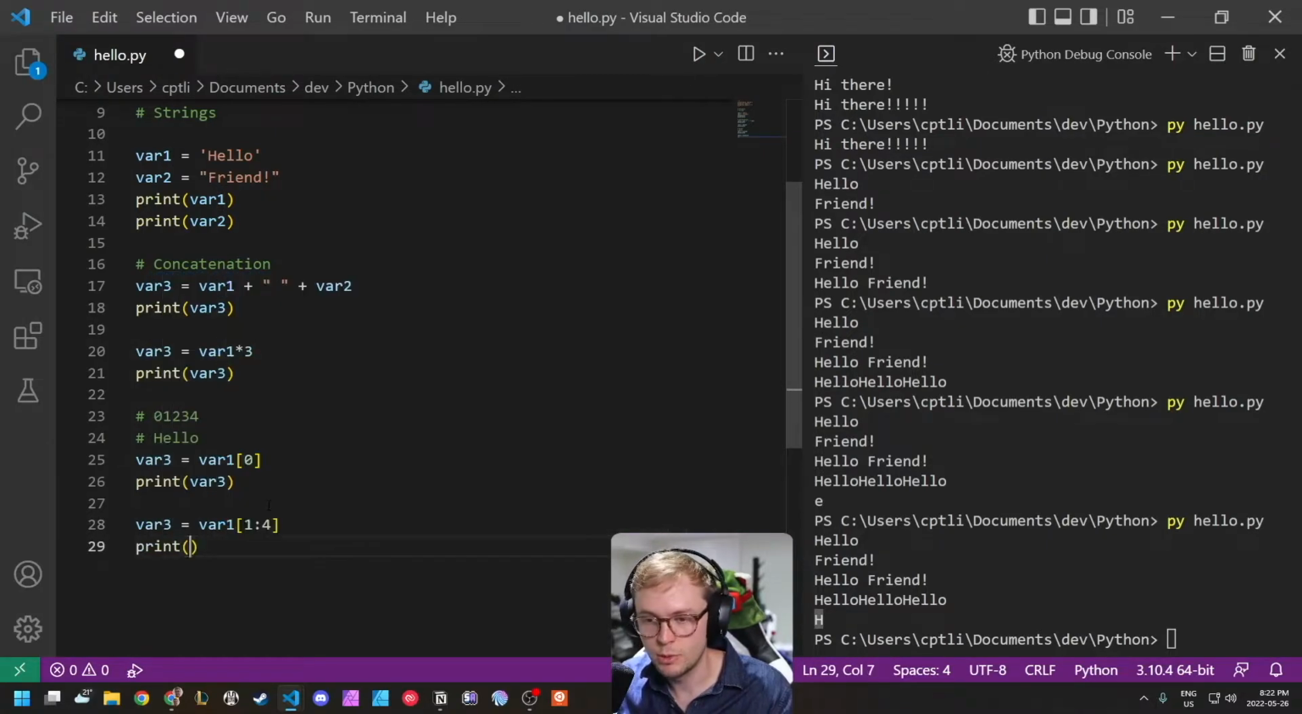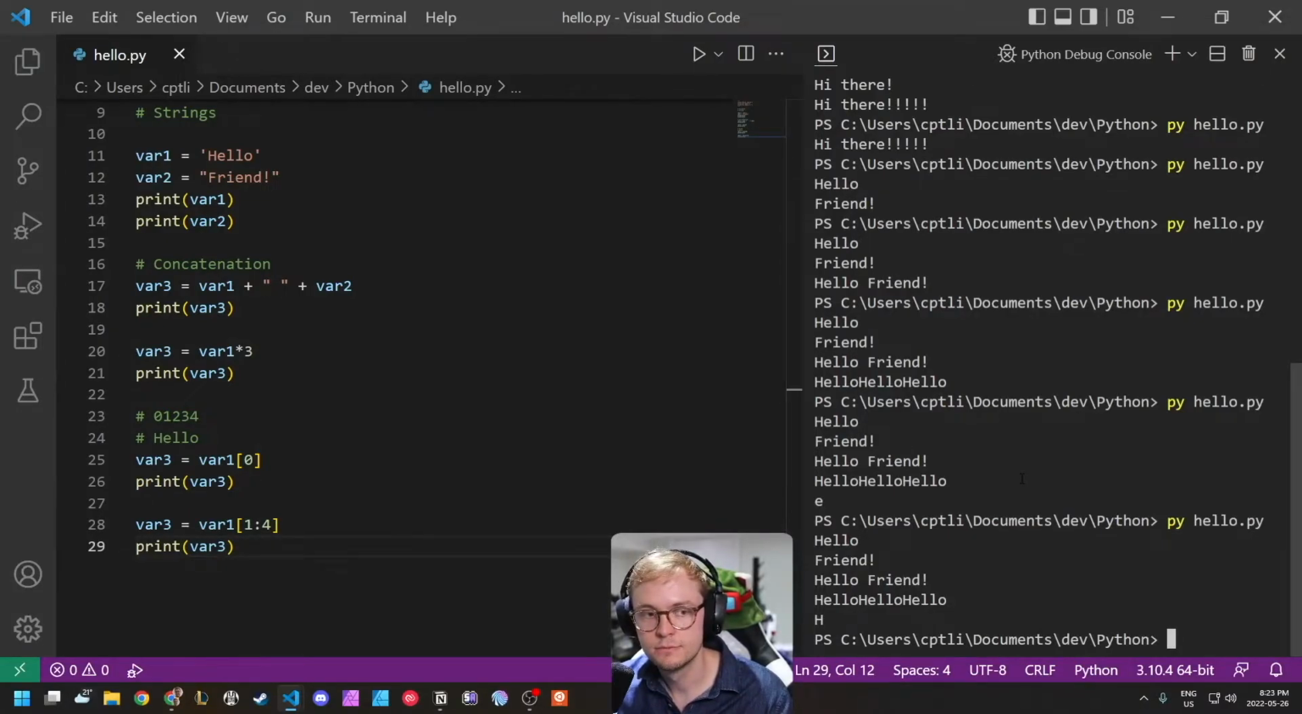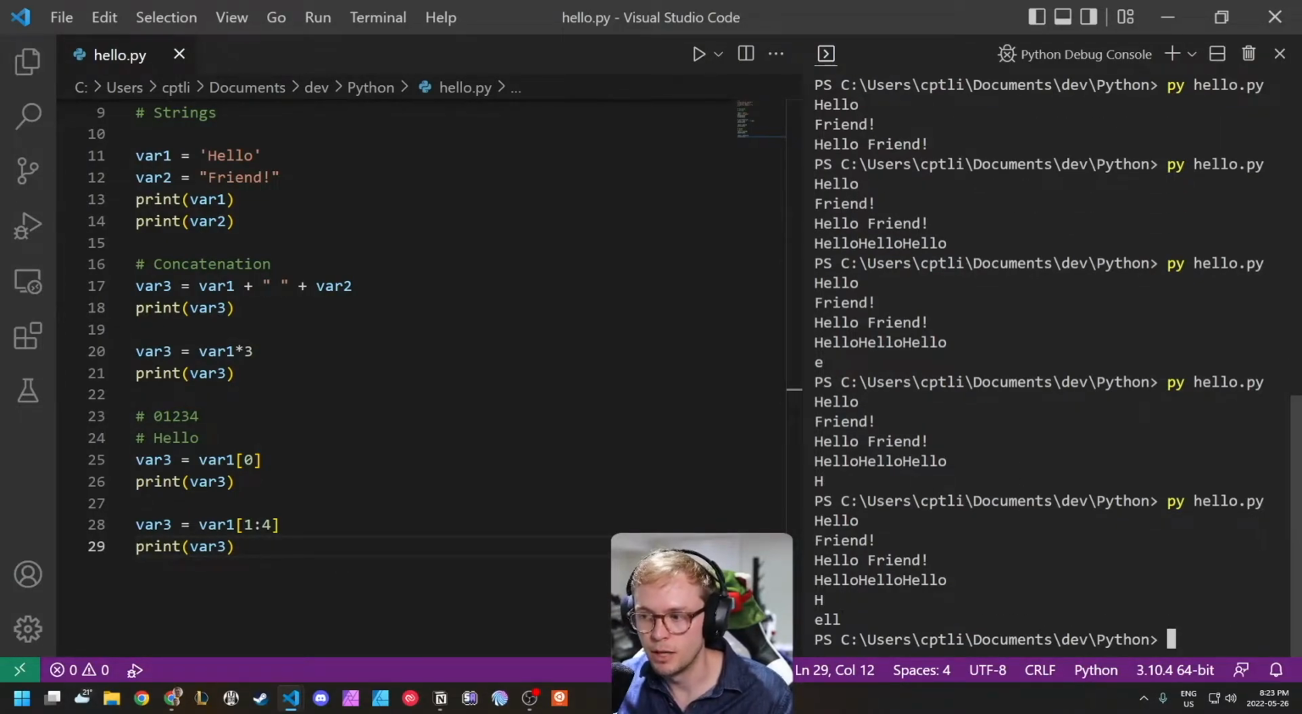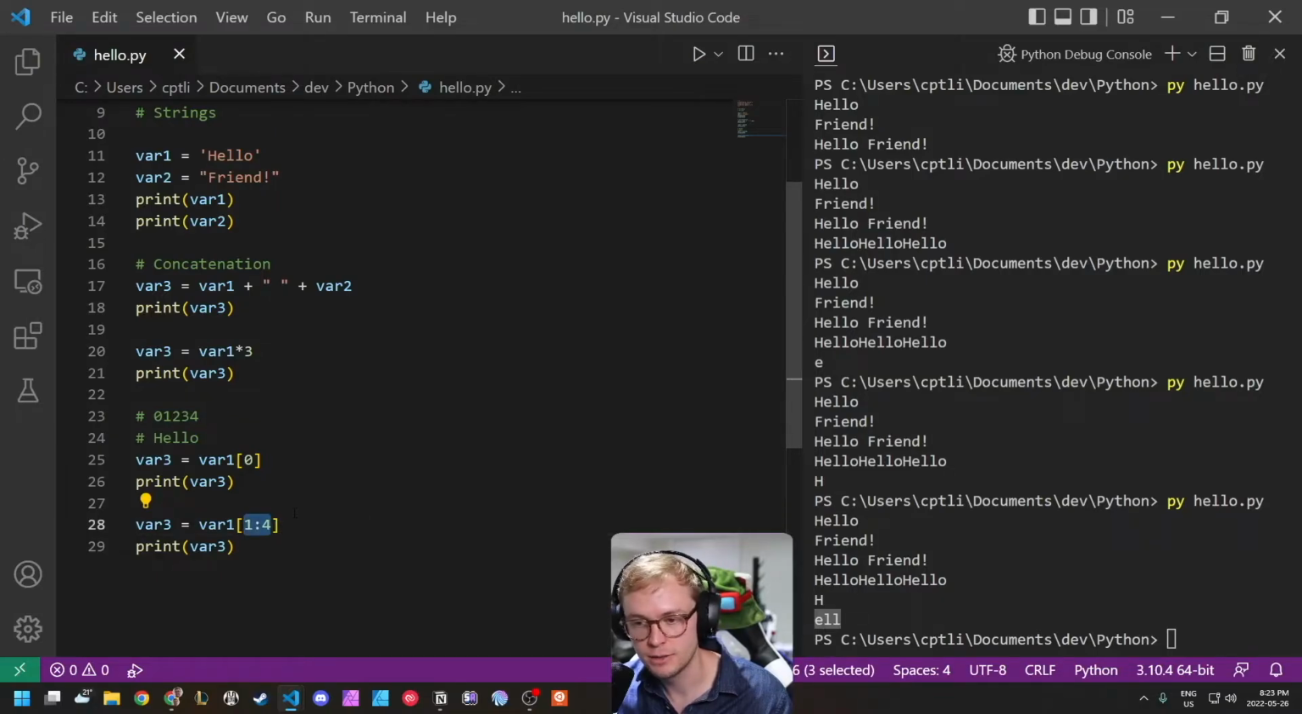Now, when we print var3 here, what do you think we're going to get? We only get ELL. We missed the O. The reason for this is because the 4 is non-inclusive. So this means that we're going to get 1, 2, 3, but not including 4. So 1, 2, 3, which is ELL.